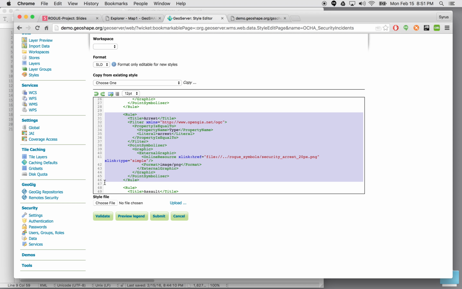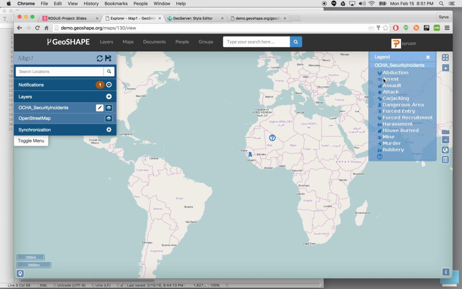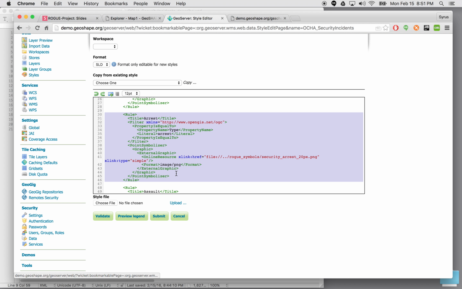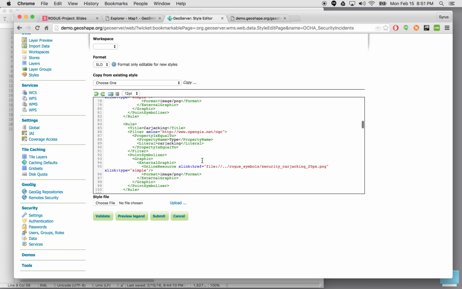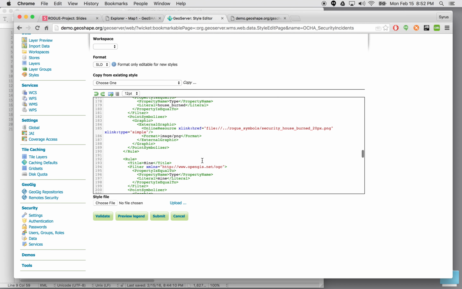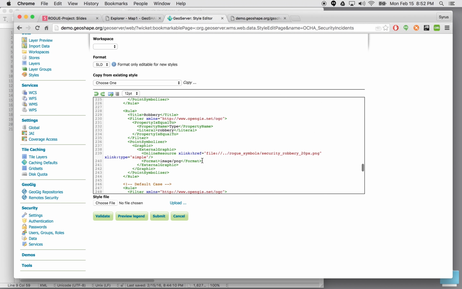This other rule is going to translate to another entry in the legend. So arrest here, if I come back, it says arrest. And then you'll see that it says it looks for the type field to have the value of arrest, and then it points to another PNG, and so on and so forth. It does this for every single symbology that you want.